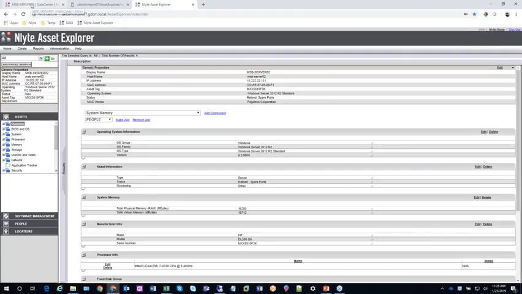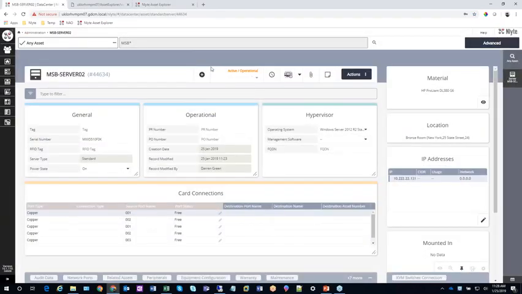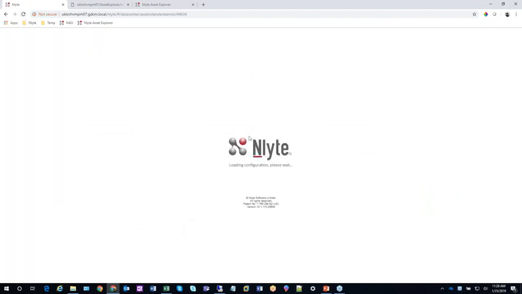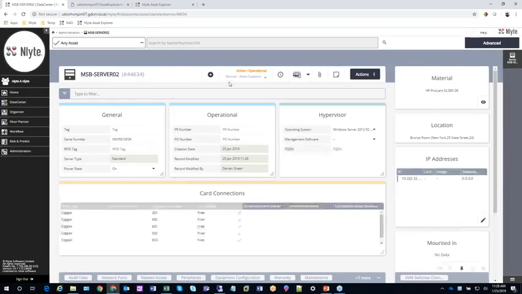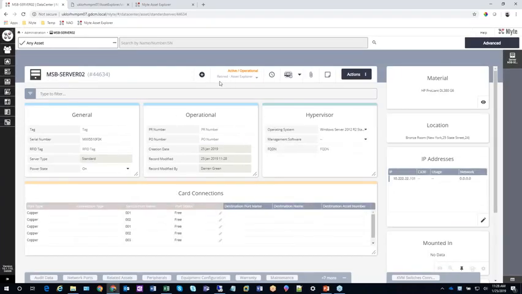Now, if I switch back over to NAO, I want to highlight here that we have active operational, but below that we have a substatus menu that is blank right now. So once I do a refresh, now we've seen that update. So we get that information from Asset Explorer.